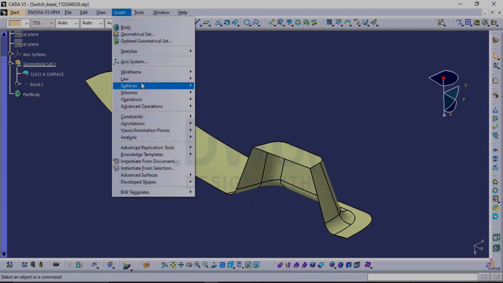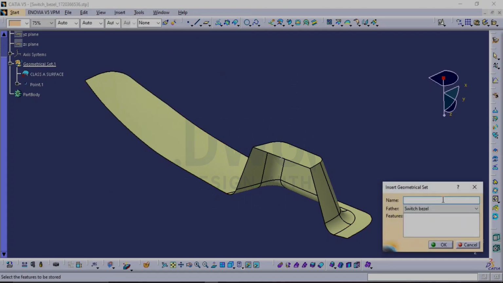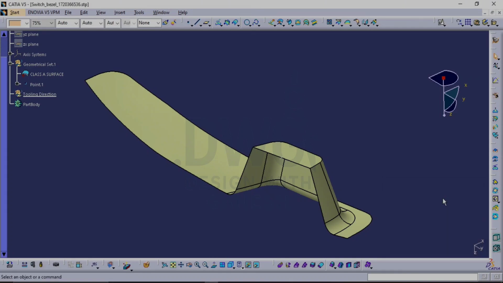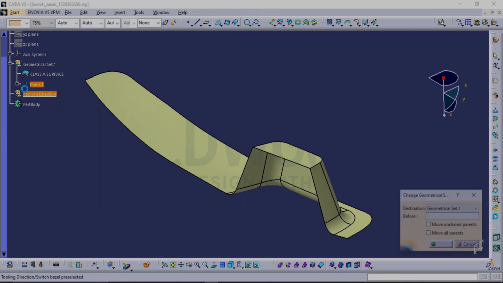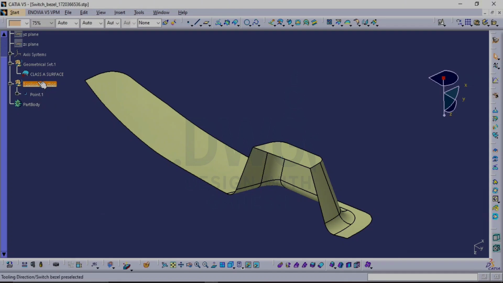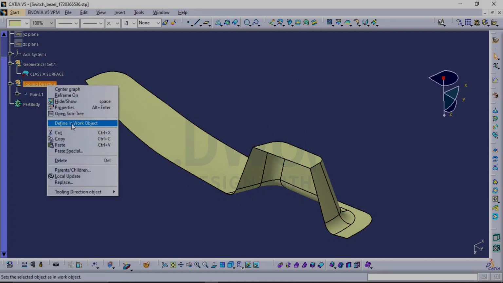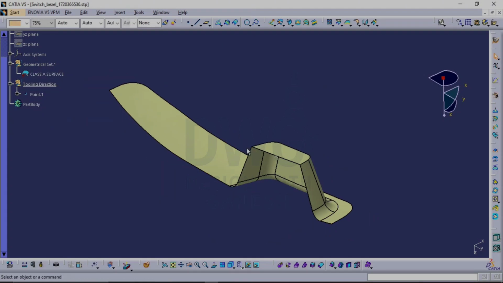Now let's insert one more geometrical set with the name tooling direction. This point also I need to keep in tooling direction. You can change the geometrical set of a particular feature this way: right click and make sure it is defined as the in-work object. Now let's create one more.